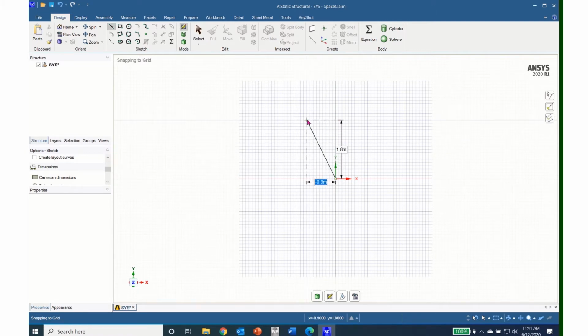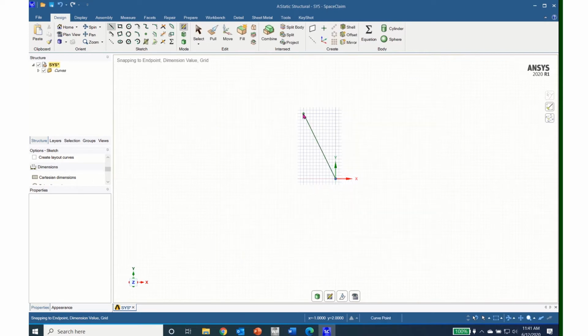I will type in a -1, tab to go to the next dimension, 2, enter, and I have my first line. Now I will come down and type in a -1, tab, and a -2, and I now have the first part of my truss drawn. Now I'll hit Escape 3 times, so 1, 2, 3, middle mouse button.